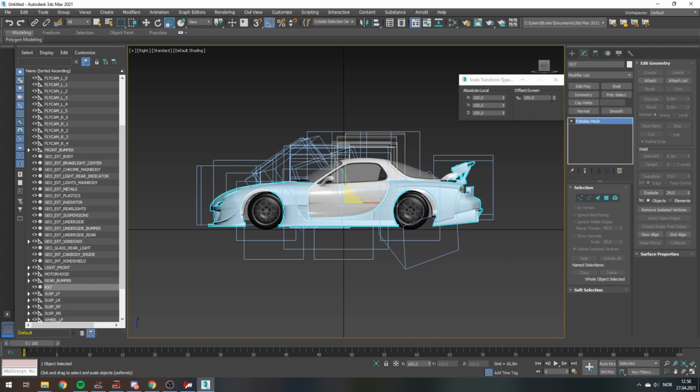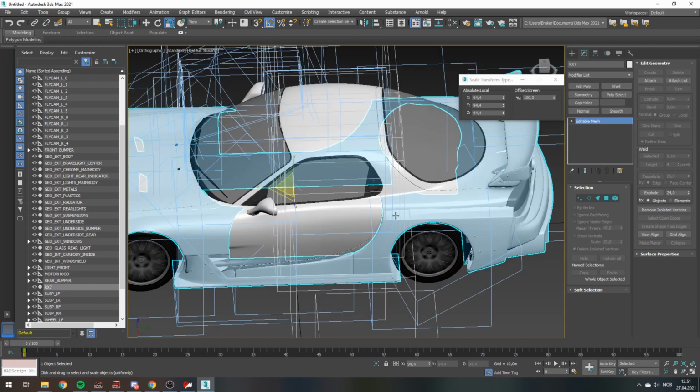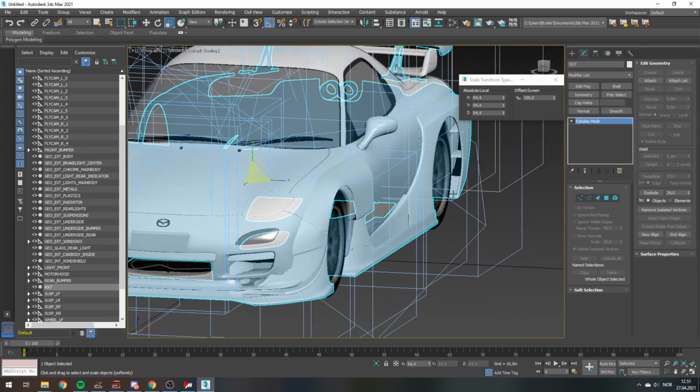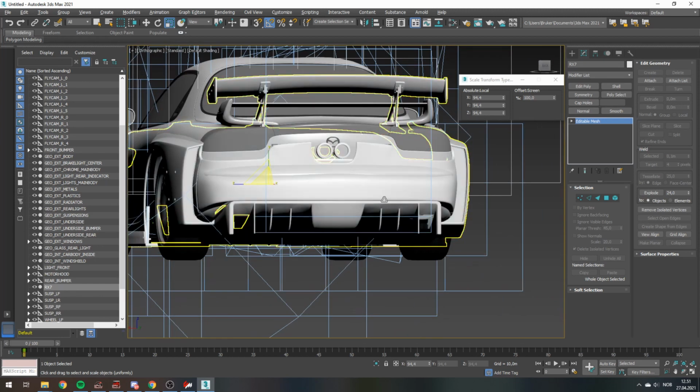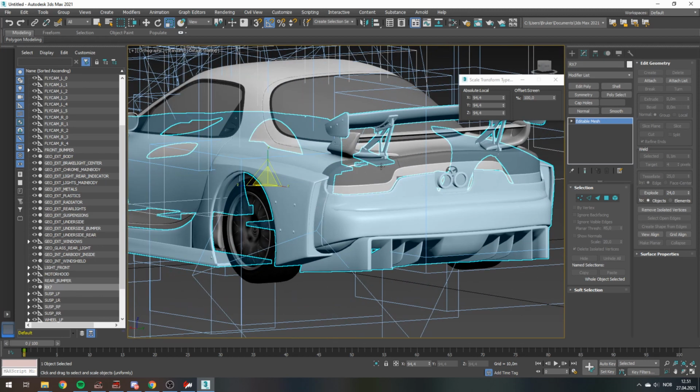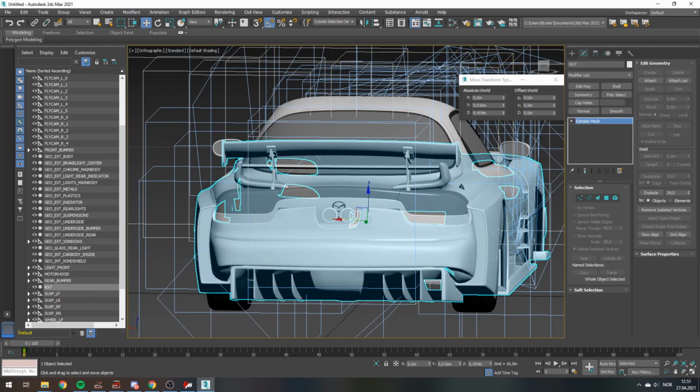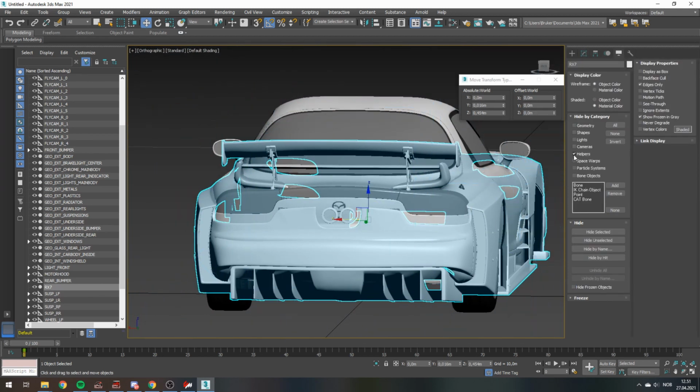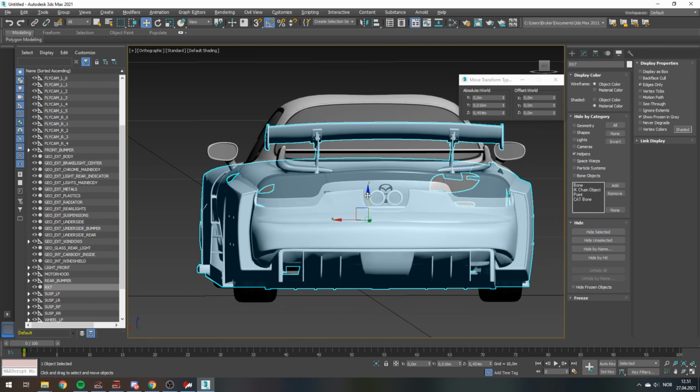But if I end up scaling it down roughly, we can fine tune it in just a bit. Looks really nice though. Also, I'm going to go in here and I'm going to hide all helpers because I don't want to see those. They're just annoying.